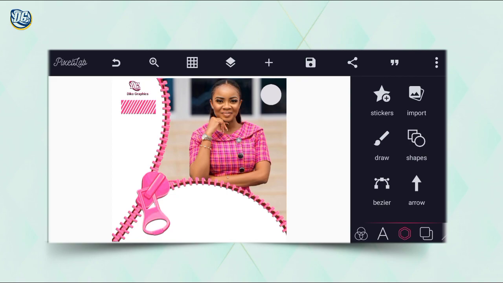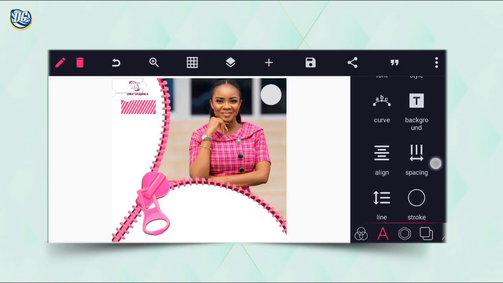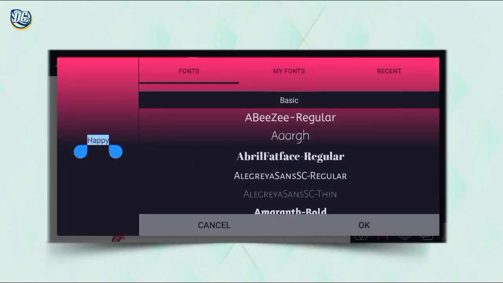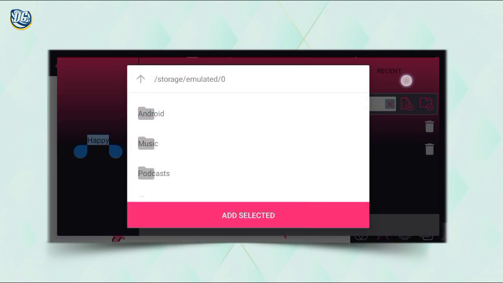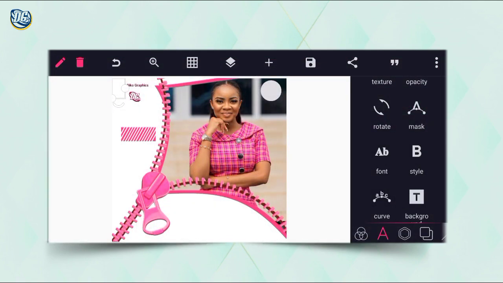So after I'm able to do that, the next thing I'm going to do is to put in my write-up. Then let me select the kind of font I want to use. The font I want to use is Taken by Future. You see the way I'm writing, Taken by Future. Then I will pick any one I want out of the two.